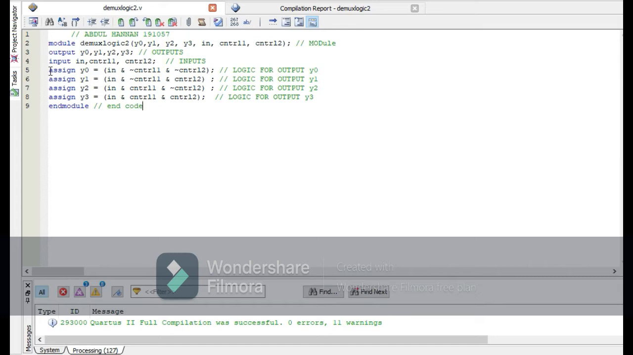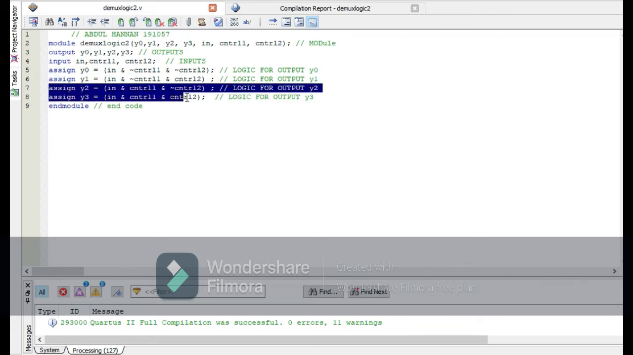Here I have written the logic statement for y0, which is equal to input and with not control 1 and with not of control 2. When this whole is equal to 1, then our input is equal to the y0 output. And then for the y1 logic statement, when input and with not of control 1 and with control 2 go to 1, then we obtain the input as the output y1, and same is the case for y2 and y3.